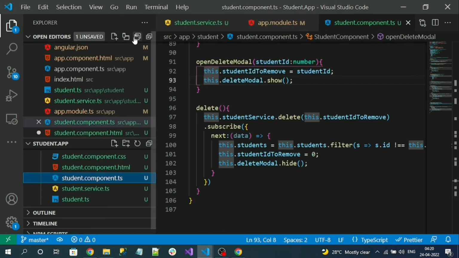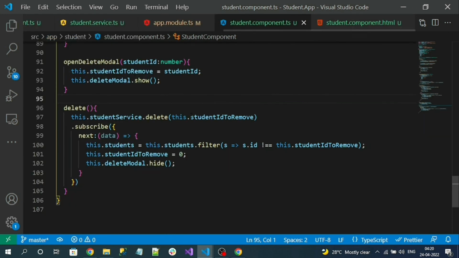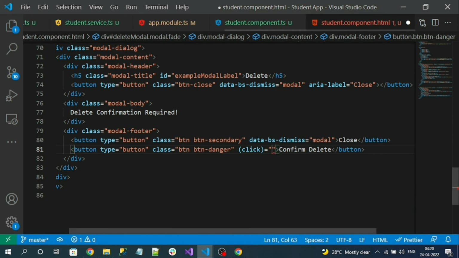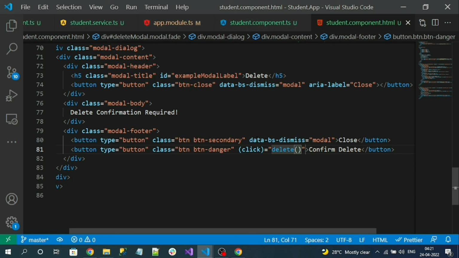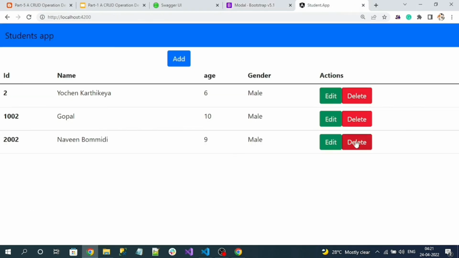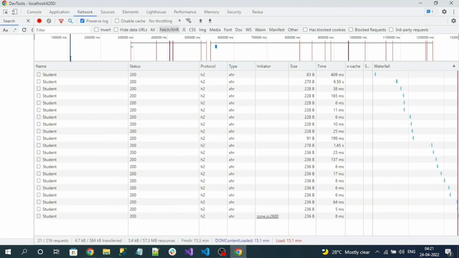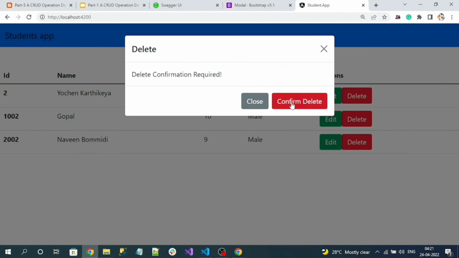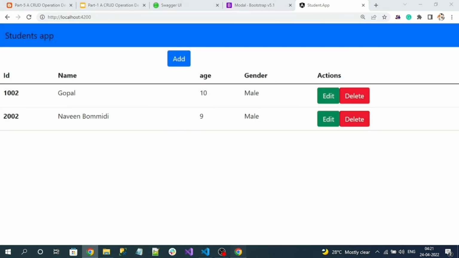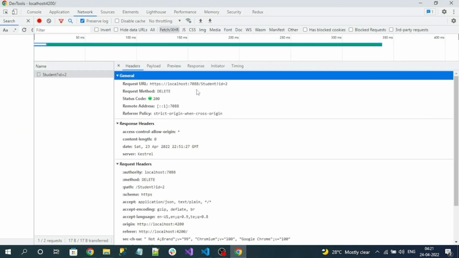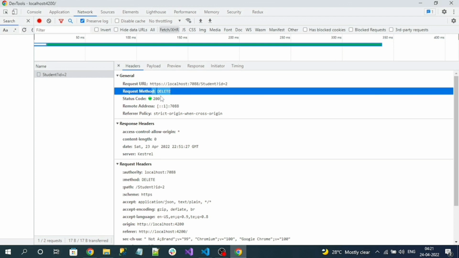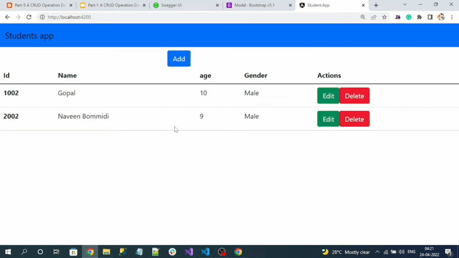Now let's run our application and test the delete endpoint as well. So before testing, let's assign it for the click event of the Confirm Delete button. So here click delete. Okay, now run both our API and Angular applications and test the delete operation. So here you can see the delete button. If I click on it, see, delete confirmation required. So go to network, let's clear this and confirm delete. See, record is gone. And if you go here, the URL contains ID and request is delete and it is successful. And the record also removed from the table.